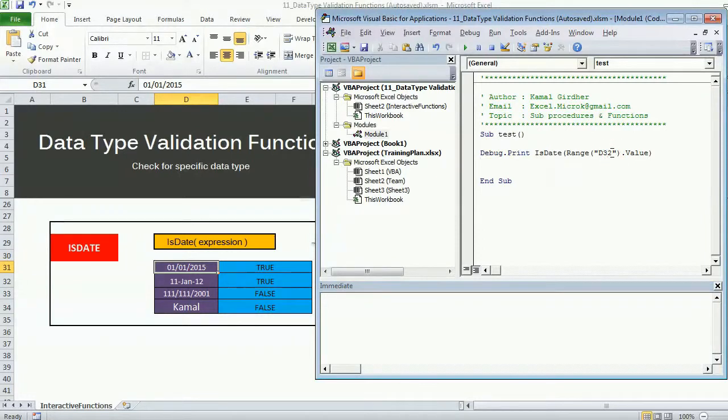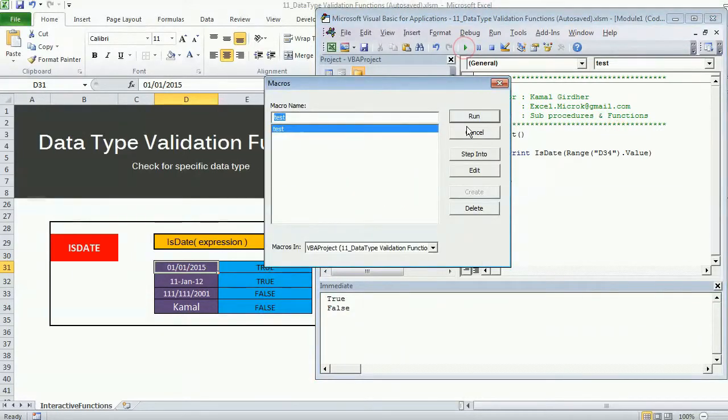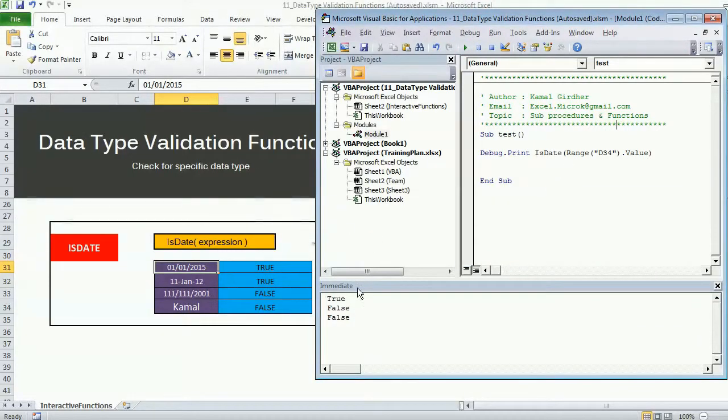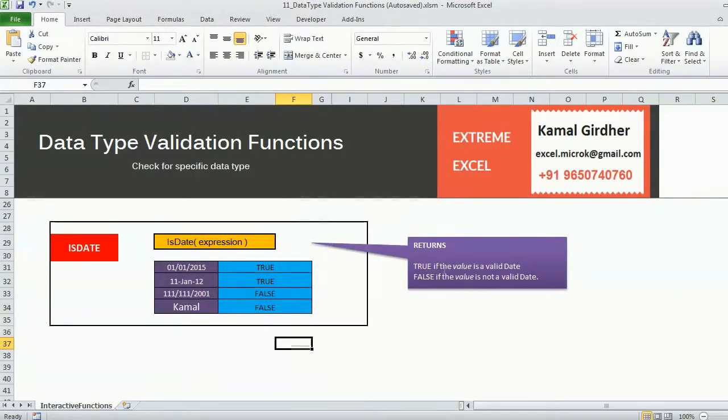Let's check for D32. Again it's true. D33, it's false. D34 is also false. So it returns true if the value is a valid date, it returns false if the value is not a valid date.